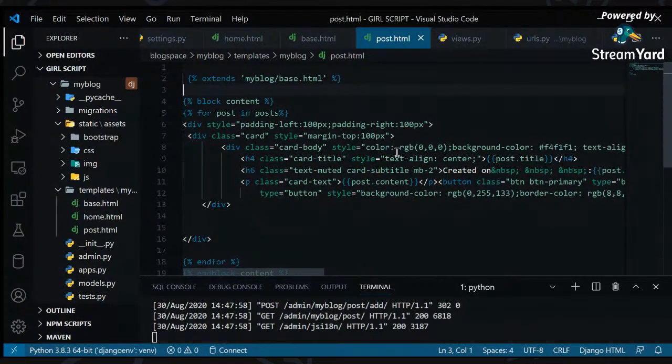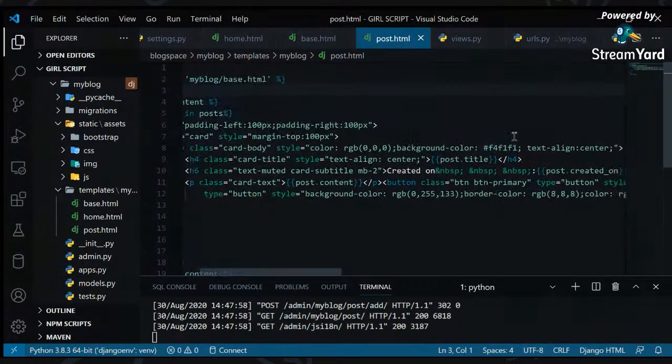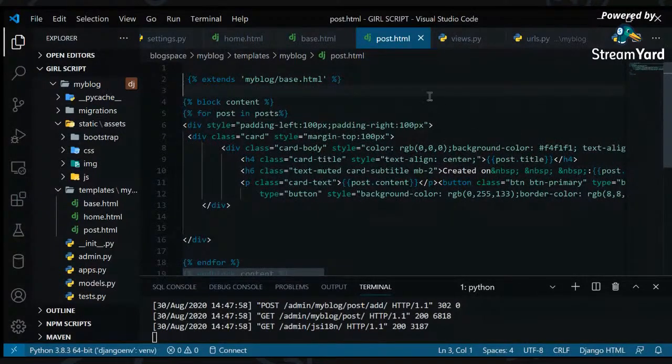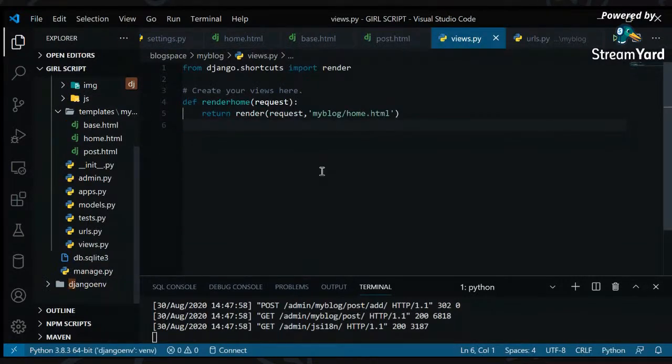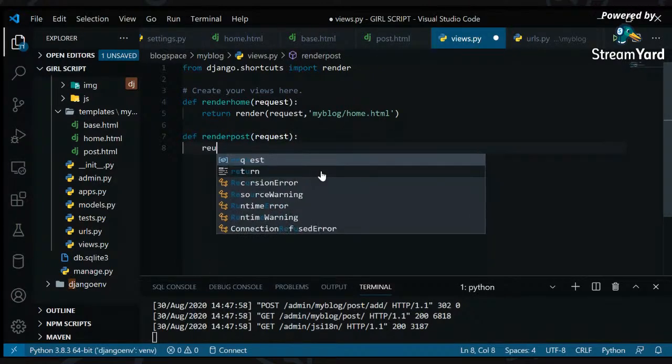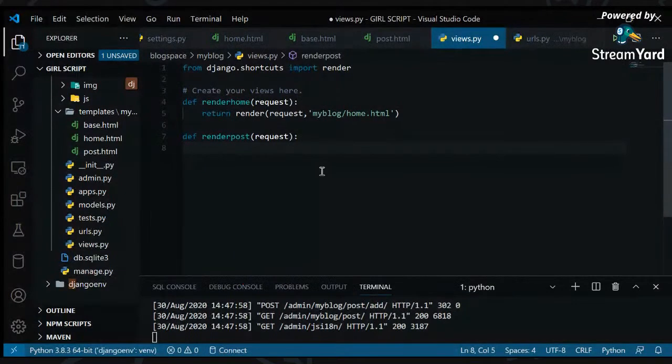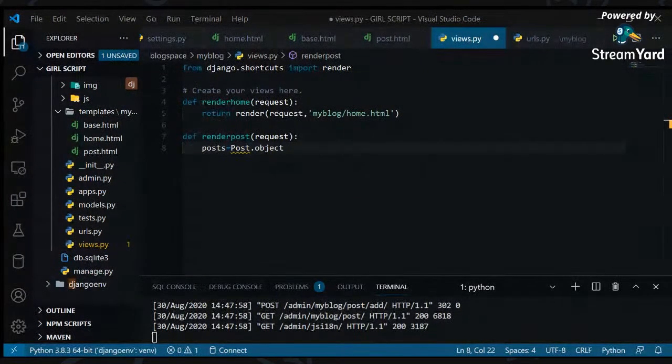So I've created a card over here that will have all these things that will be printing. But we also need to know that these things are in the backend right now, so we need to bring them to the front end. So we'll have to query these things. For that, we'll have to create a view which returns render with the request. And let's create posts equals Post.objects.all.